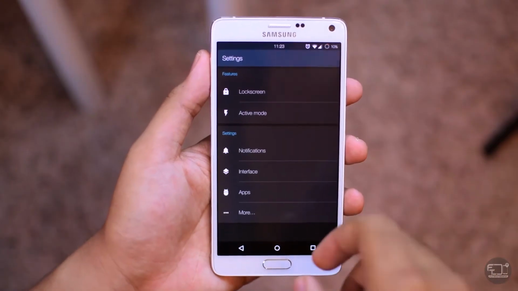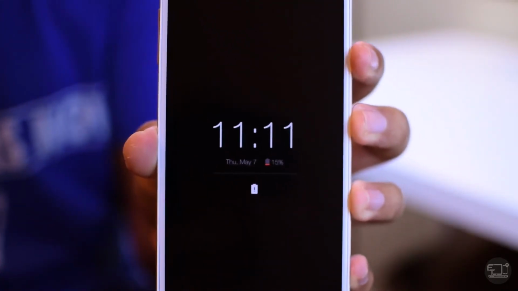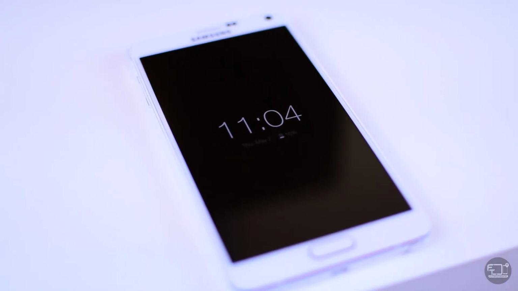The other highlighted feature is active mode, and what that does is it uses your phone's proximity sensors to wake your device when you, say, pull it out of your pocket. You can also wave your hand over the sensor to activate the lock screen, giving you a quick glance at all of your notifications without having to touch the phone at all.